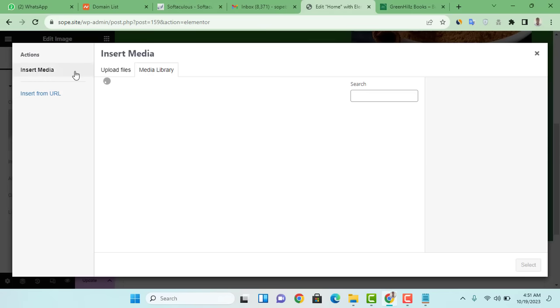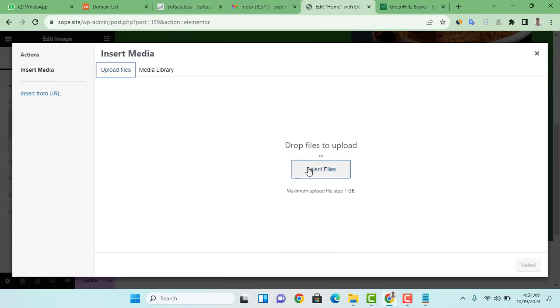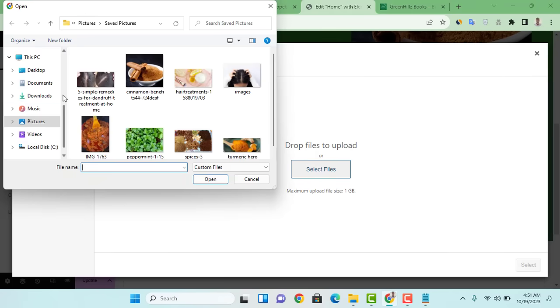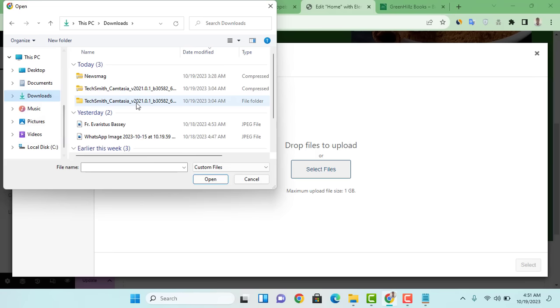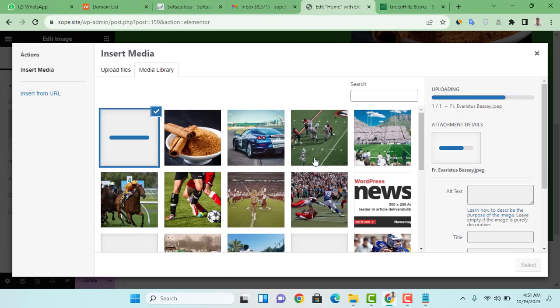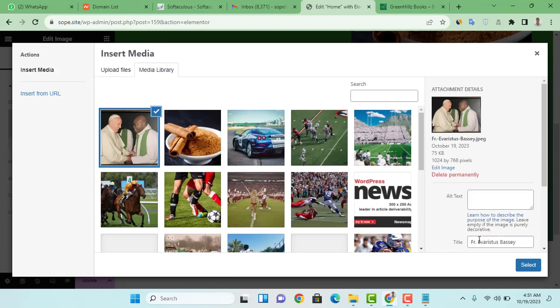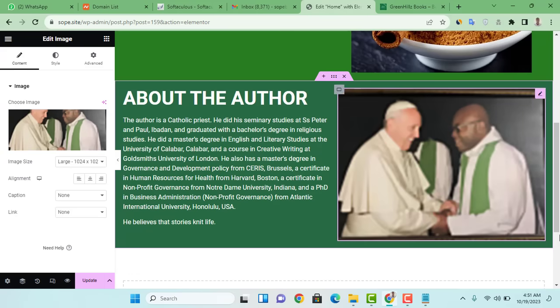Then you go and choose the picture. I think I have the picture here. Upload, download. Go to your downloads. I think I downloaded this.